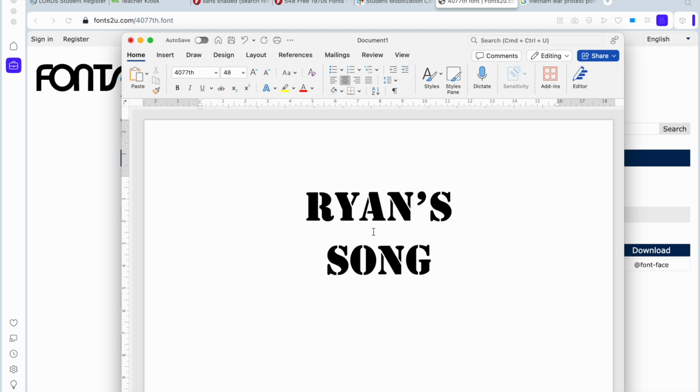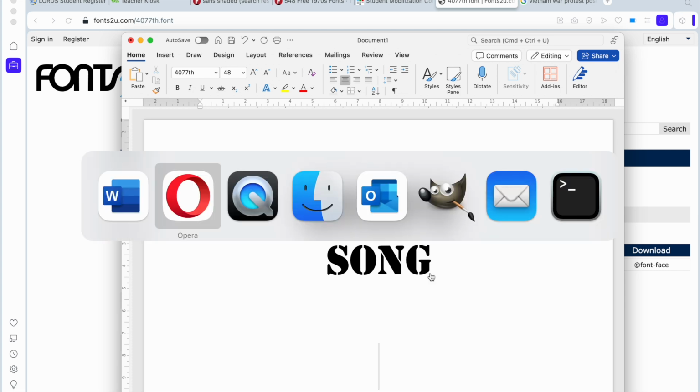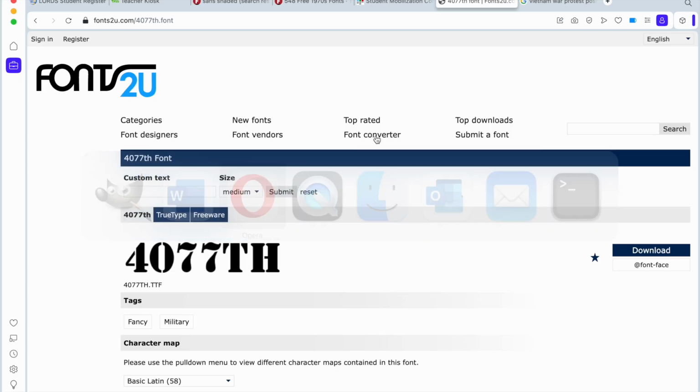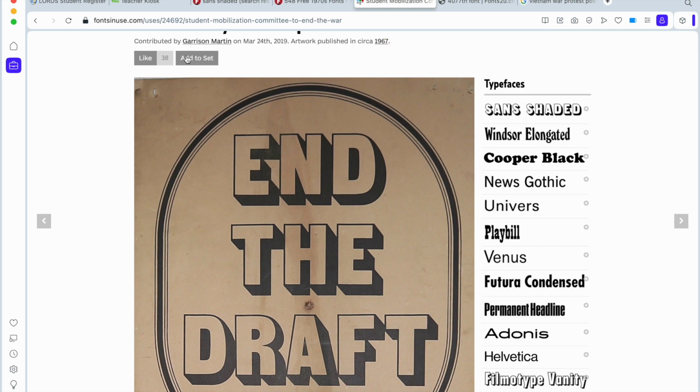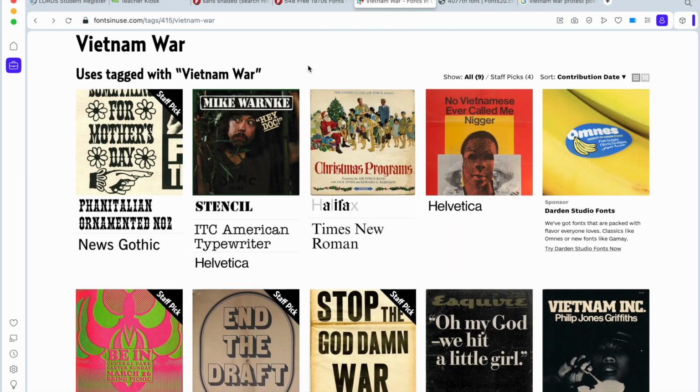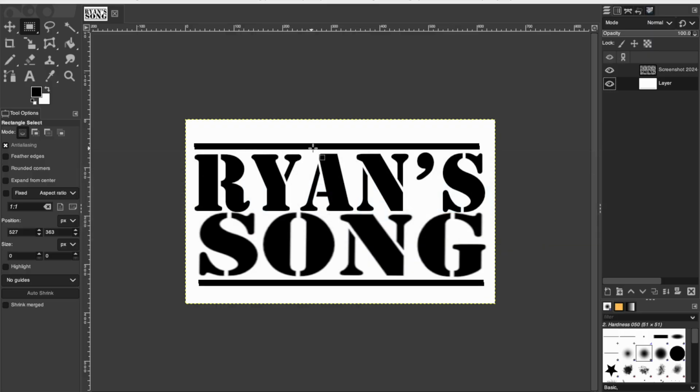I then took a screenshot of that and put it into a program that I like to use for artwork. You might be familiar with Photoshop. Well, this one's called GIMP and it's free. And I expanded song so that it fits a block with Ryan's, and then I added this bar top and bottom. That's kind of taken inspiration from the Mike Warnke, go back to him, where he's got that in a box. But I like the idea of it being a bar across the top and bottom.